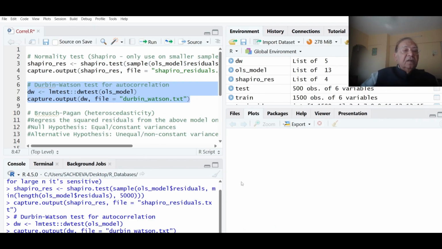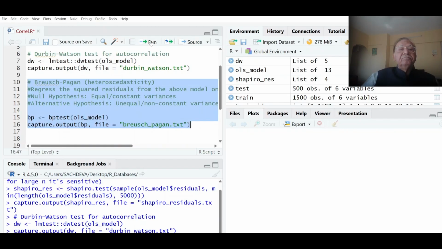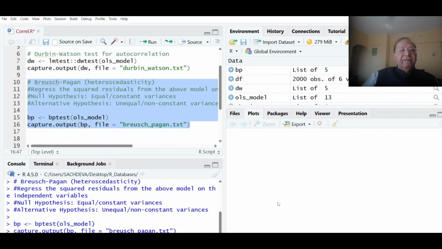Let us run the third test, that is the Breusch-Pagan test of heteroscedasticity. Heteroscedasticity, homoscedasticity: whether the mean is constant and variances are constant. So that's why we are going to run the regression Breusch-Pagan test. We are going to run it, and the file will be saved as Breusch-Pagan text. Let us see what the result is here.